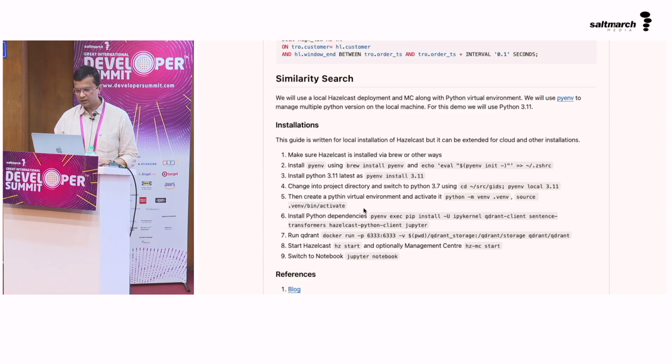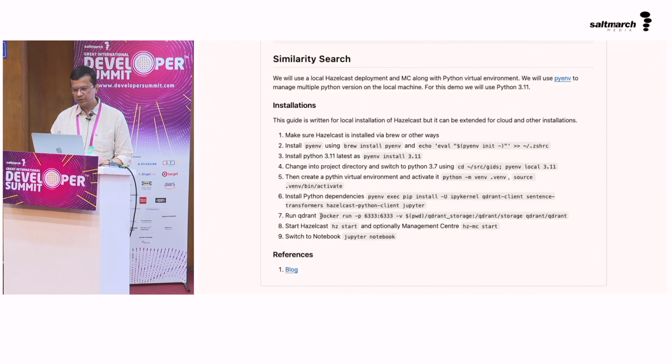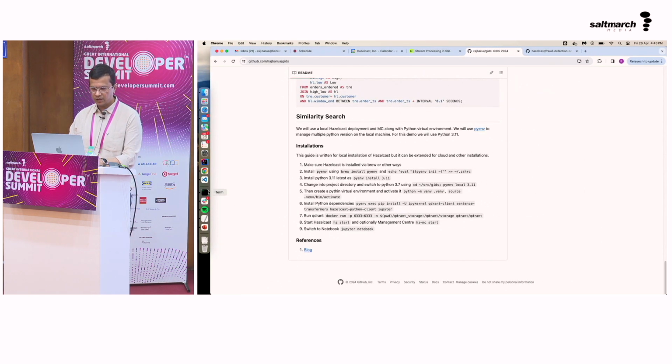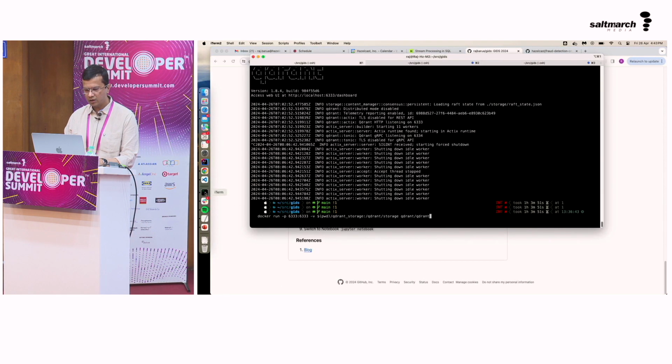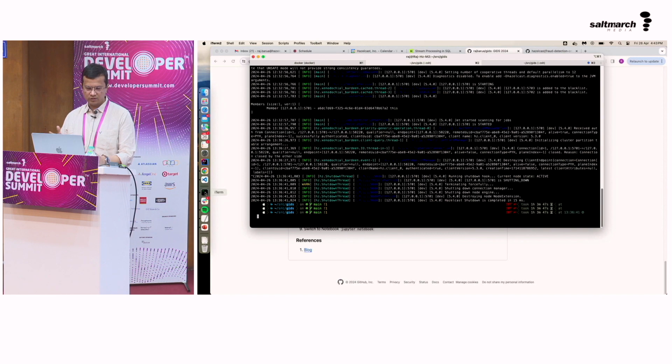So the steps are here. Now let's do one thing. It says I have to do two things. First, I need to run a vector database. So point number 1, a vector database, we will use Qdrant as a vector database. So we will start up Qdrant in Docker, and I think it's up. And step number 2 says start up Hazelcast.